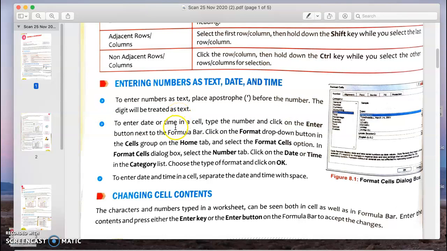Then to enter a date or time in a cell, type the number and click on the enter button next to the formula bar. Click on the format drop down button in the cells group on the home tab and select the format cells option. In the format cells dialog box, select the number tab. So this way you will be able to click on date or time in the category list.